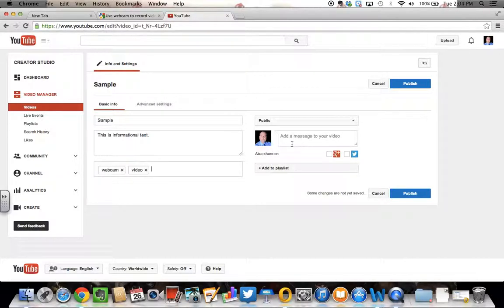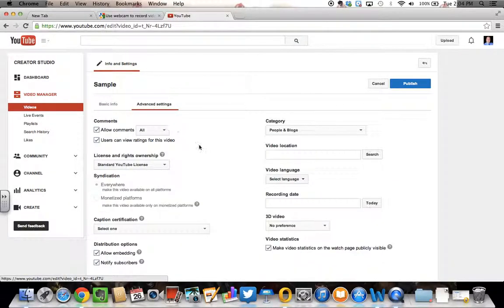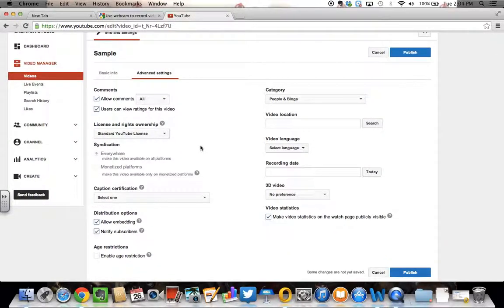Here is where, for Google Plus and some other options, you could put out some information and send it out as a link, but we'll move past that. Once you've got the information that you want, clicking on Advanced Settings gives you a few more things.